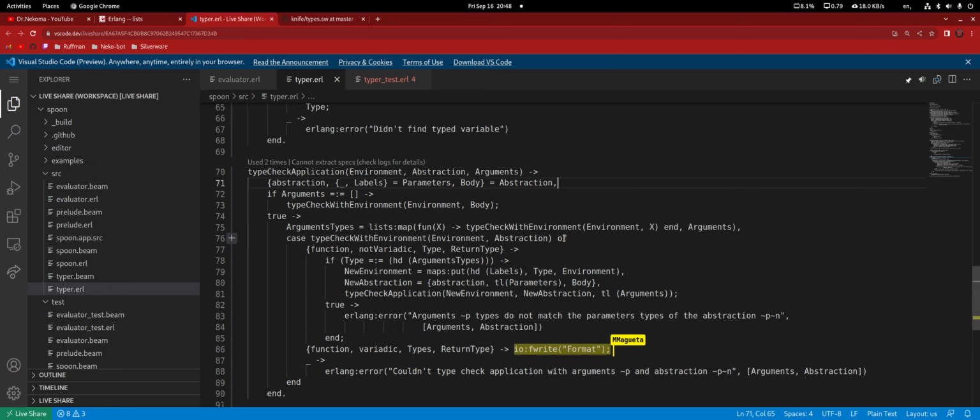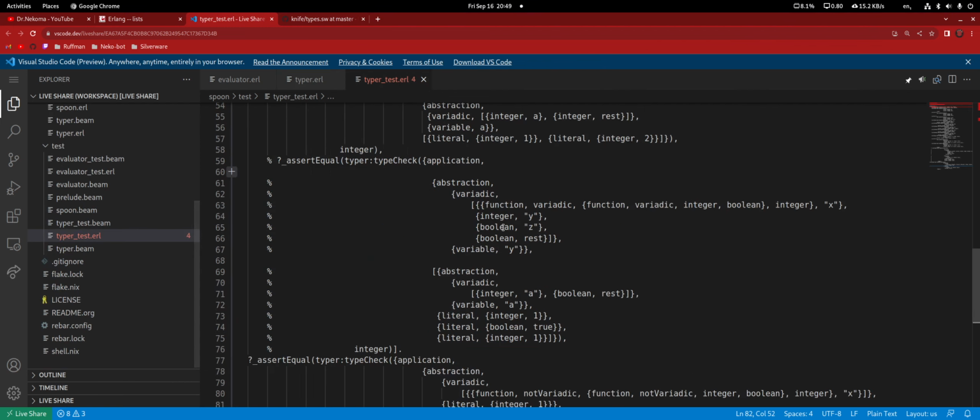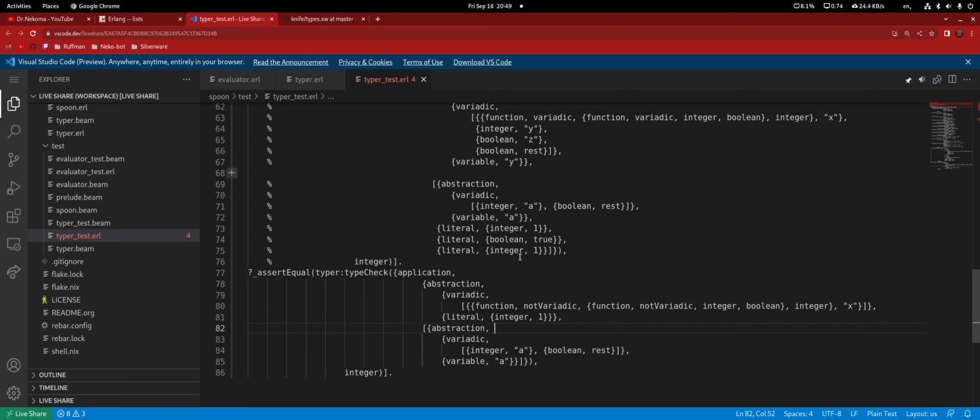Okay, we can ignore this, right? Yeah, we can ignore that. So just go to the test file. Can we? Yeah, as long as it's not variadic, we can. Yeah, as long as nothing is variadic in there. Oh no, I lied. Yeah, this. No, but this doesn't matter because it's not an application.